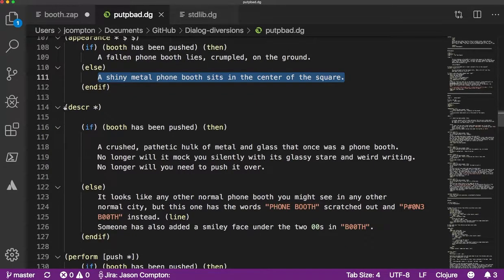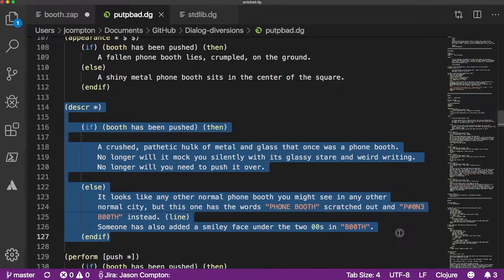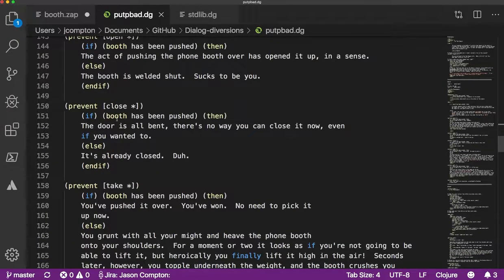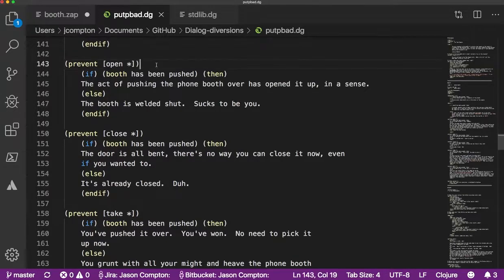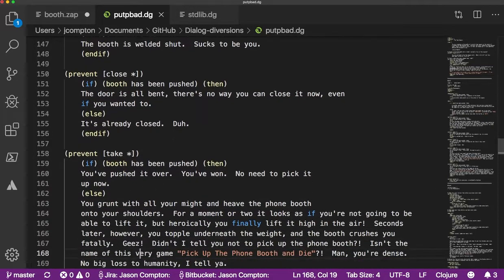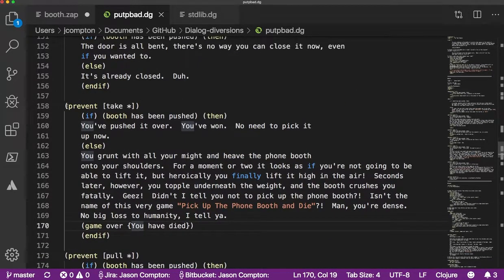And similarly, the full description, which we get if we examine it, is different based on whether it's been pushed over or not. And from here, the code really just gets into, because here we've done all the things that the game really needs. We've set up that the game ends after we push it over. We've set up that there's different conditions for responses based on whether the booth has been pushed over or not. And really, the remaining lines of the code just deal with the different actions that were implemented in the original booth, but just ending the game if we need to, like here, if we take the booth.